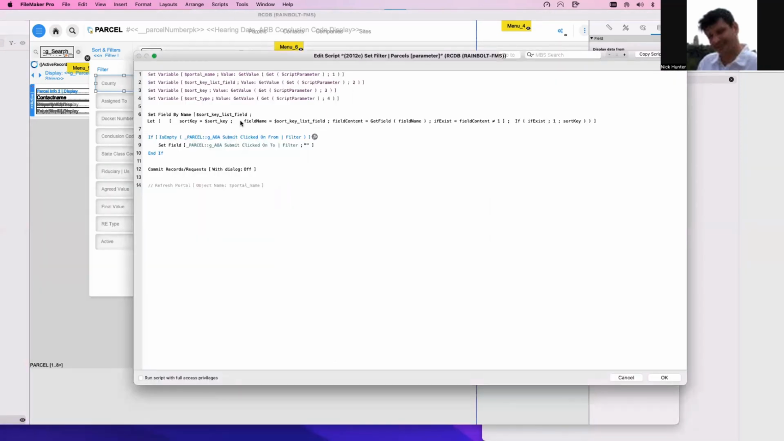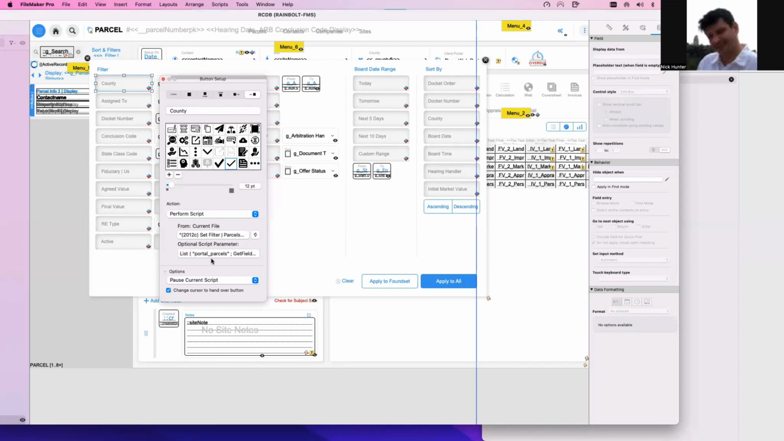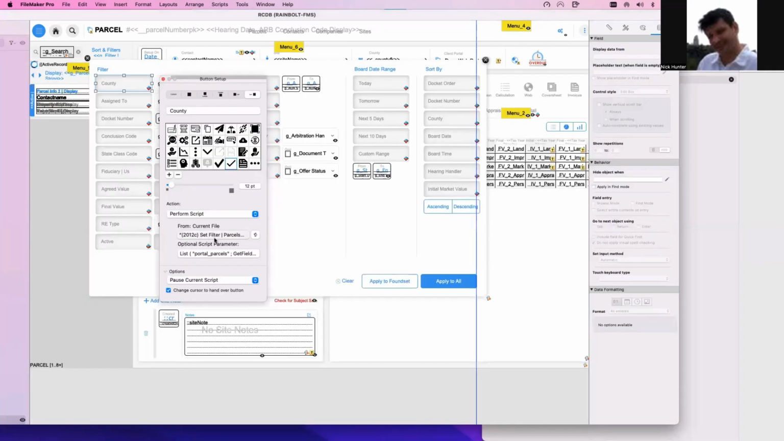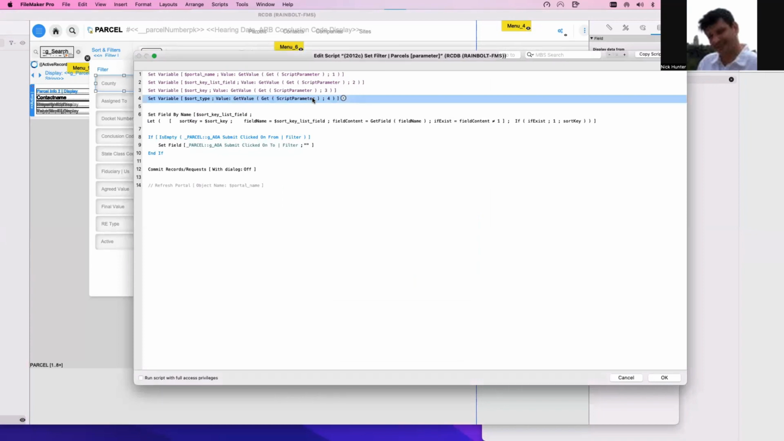And then I'm collecting all the information here. Sometimes, here I have only three parameters, this one and this one. I have only three, but here I can collect four. This script I can use for multiple purposes. So sometimes I need this, sometimes I don't. It depends. If I don't have anything, this won't happen, the sort type.